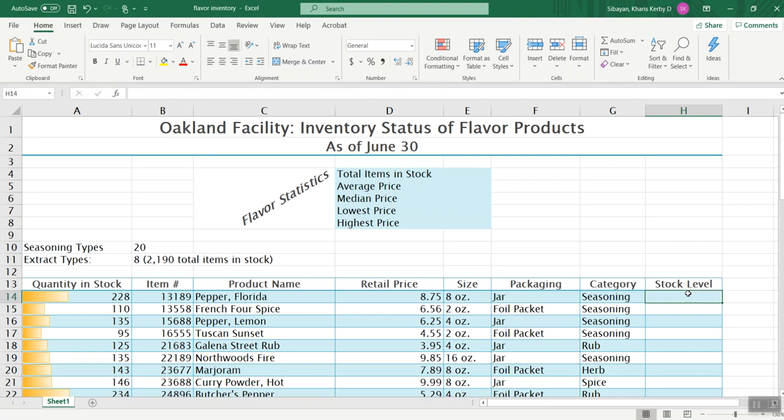So we're going to start with an equal sign. We're going to type IF in here. You can see that that is actually selected. IF what?